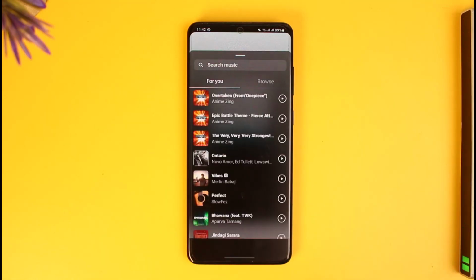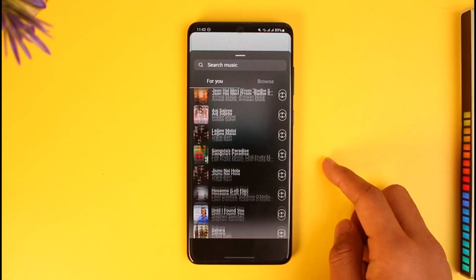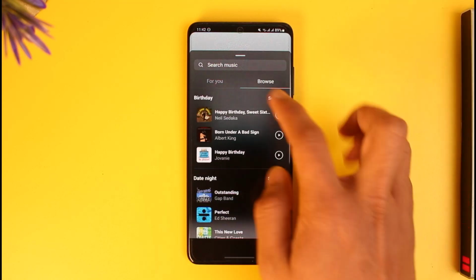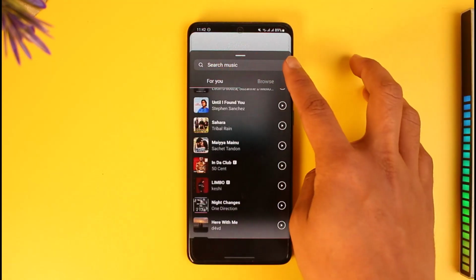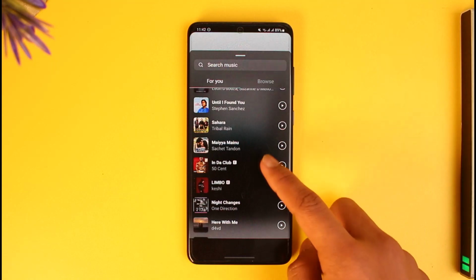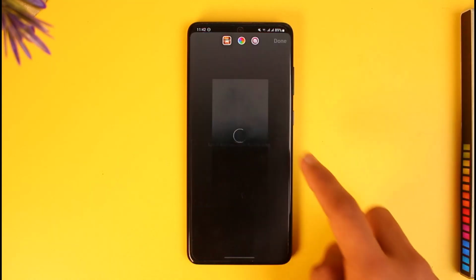Now you have to simply choose a song that you want. You can see some of the preloaded songs, or you can browse through some of the songs, or else you could just tap on the search music button which you see right over here. Now once you've done that, just select the song over here.